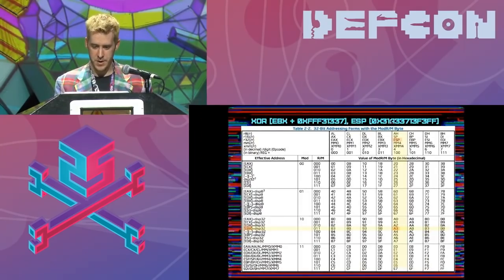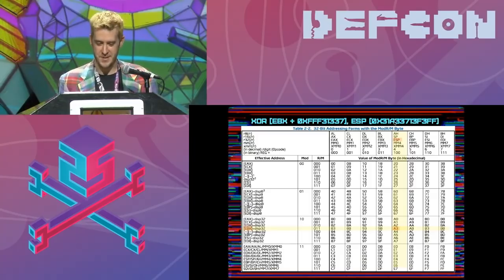So we have our 31 A3 up here. And then you notice I have FFF and so on. You see it kind of backwards there. That's Intel being little endian. I think it's little endian. I call it reverse endian myself because it doesn't make sense. I'm a guy that learned on Motorola. It's the right way in my mind.